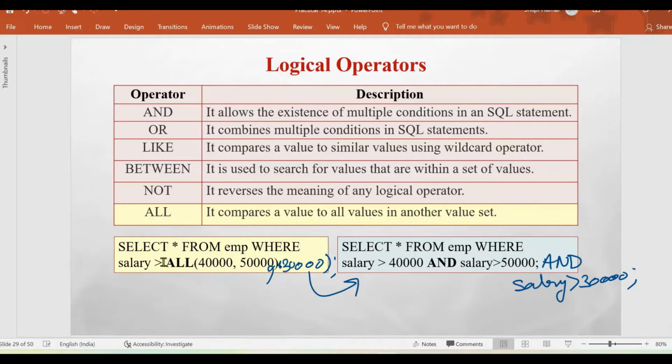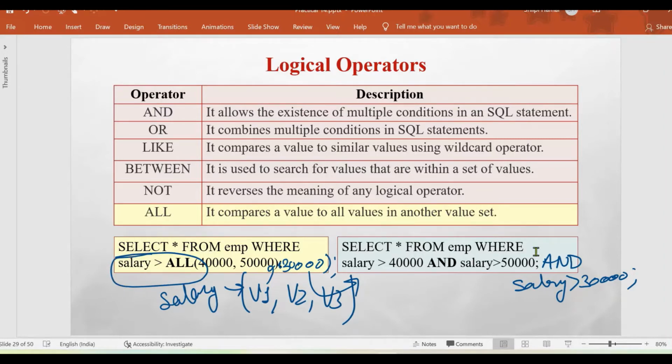But here you need to note down that while writing multiple AND you can change the condition, means salary is greater than 40,000 and employee ID is less than this and the department is this. So for multiple AND you can change the condition, but with all you need to use only one expression, as we are checking the salary with every value in the value set, means value 1, value 2 or any number of values we can have in the value set. So you are checking for one attribute only, but if you are writing multiple AND you can change the condition if required.